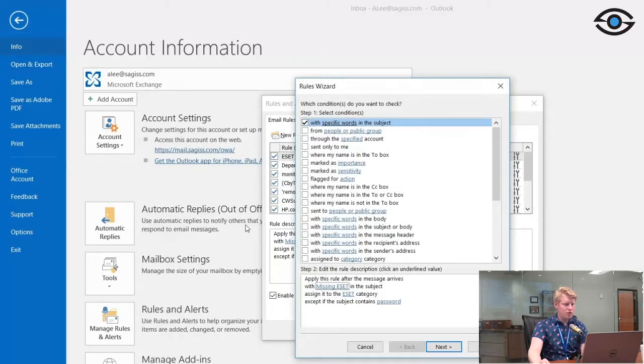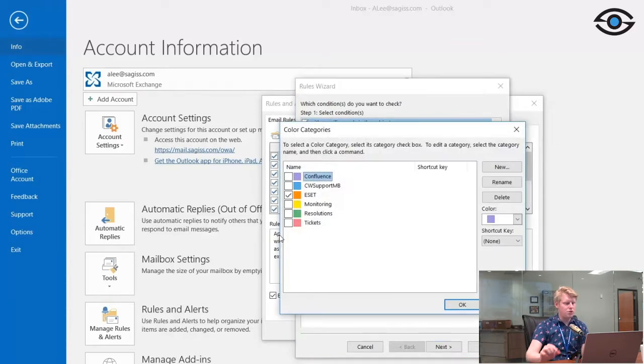This is the default, apply the rule after the message arrives, and we're going to set missing ESET in the subject. So I have that as my subject trigger. If anything comes in that says missing ESET in the subject, it's going to categorize it as an ESET email, and it's going to be an orange box because that's how I set it up. The categories can get more specific than this, but for the way I have it set up, it's essentially just for color coordination.